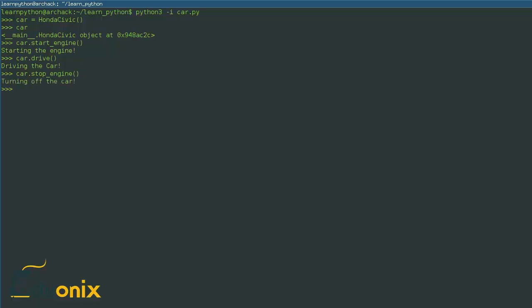So, like we said, car is the parent class in this particular instance, and our child class, the Honda Civic, has all of the properties and methods of its parent class. So we can see that in this way, any attribute that we add to the parent class, we have in the child class. So let's go ahead and go back and take a look at the code.